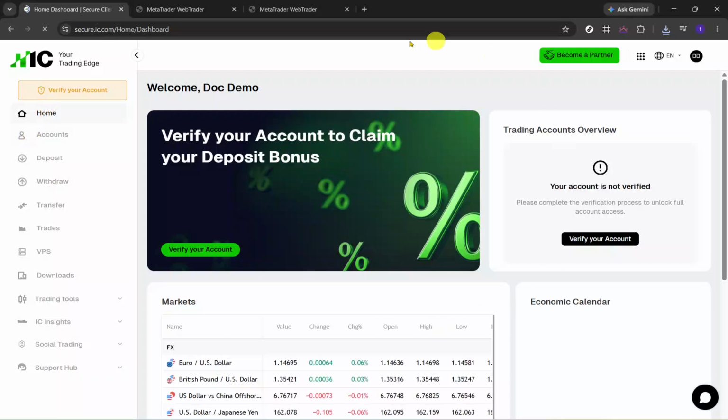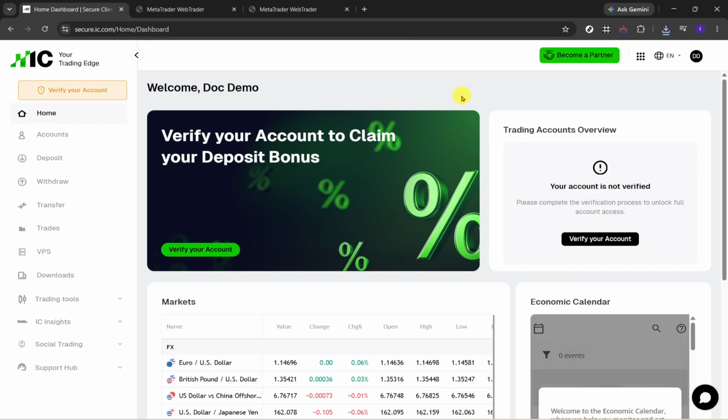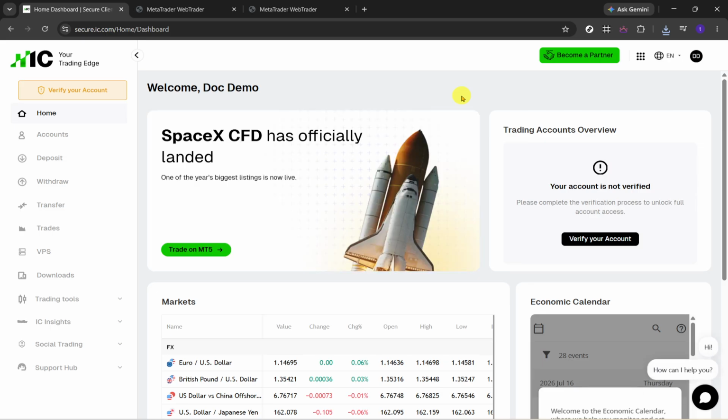Hello, today we will guide you through how to open a demo account with IC Markets. To begin, open the Secure Client area and go to the Home dashboard. This is the main area where you can manage your profile, accounts, and platform options.